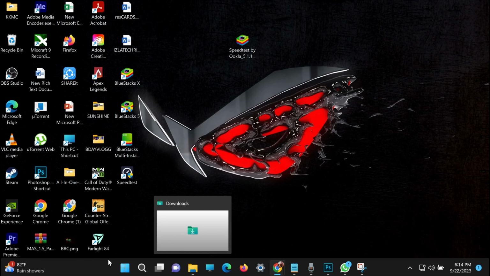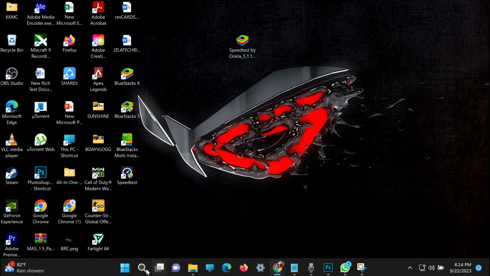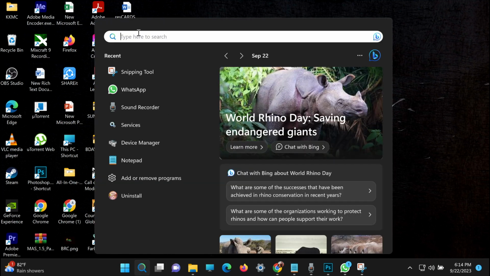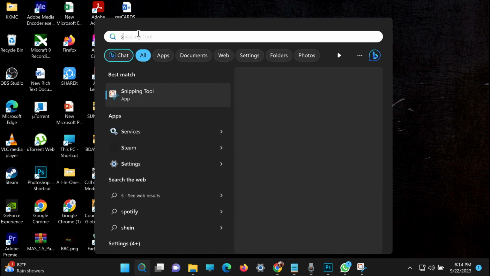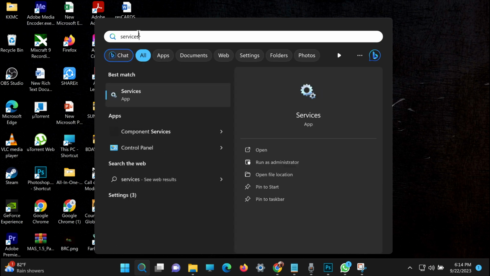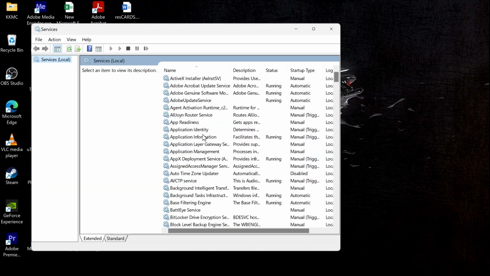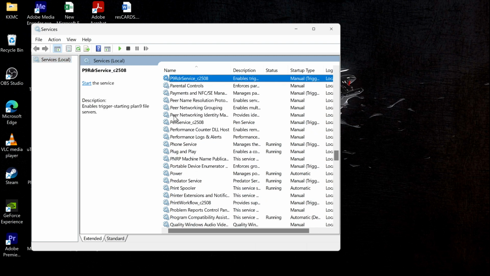Now let's begin. First, you need to go to your Start menu and type over there Services. And after that, click Open. Once you have opened the Windows Services, you have to go and find Print Spooler. So press P button from your keyboard and find this option. It's called Print Spooler.